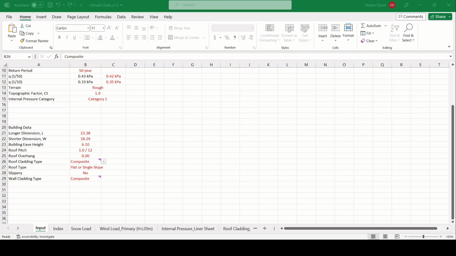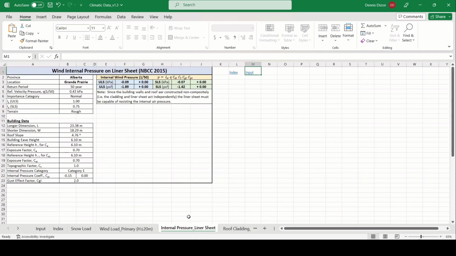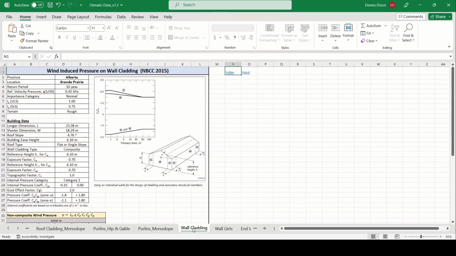So basically, that's the reason why I added this option. So in my output, I can separate what's the internal pressure. For example, this one here, wind internal pressure or liner sheet. So this is only taking into consideration the internal pressure on your internal liner. But if this is composite action, then you consider both external pressure and internal pressure.